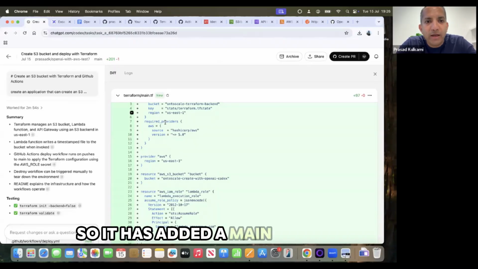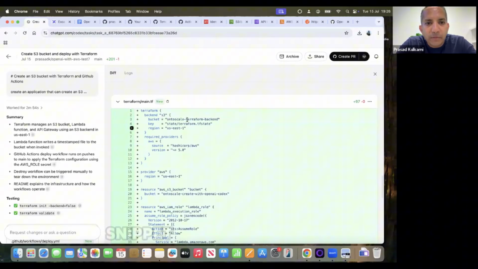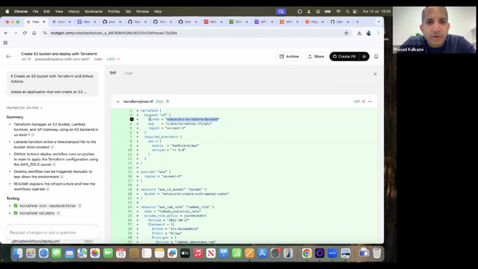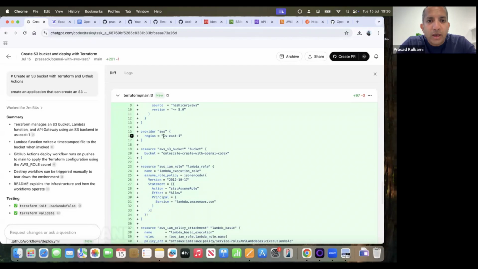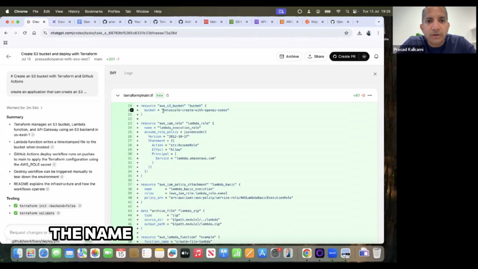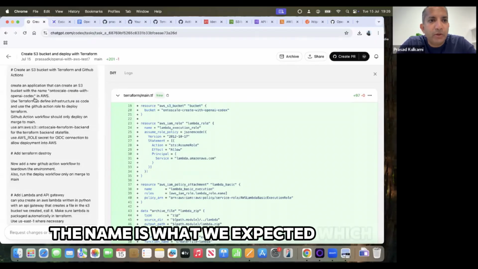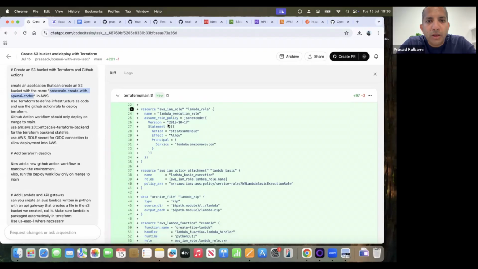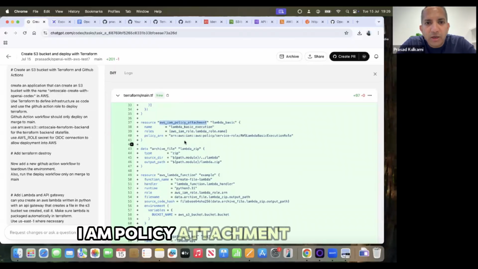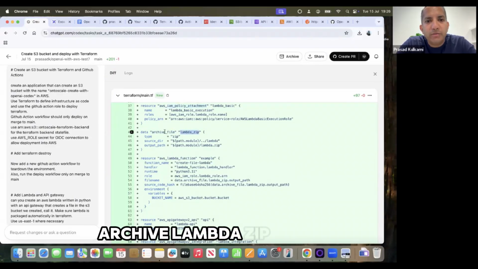So it has added a main Terraform snippet or script where it has kind of correctly used the bucket, which is the Terraform backend bucket for the state files, and code to create the S3 bucket, which is good. The name is what we expected, which is this. And then a Lambda execution role, because I think we'll be creating a Lambda. And then a Lambda basic IAM policy attachment, makes sense. Archive, Lambda zip, archive file.